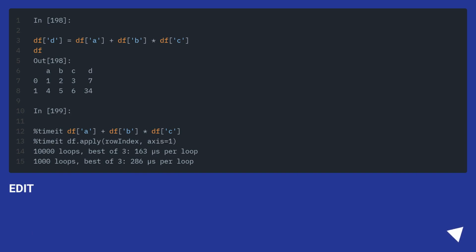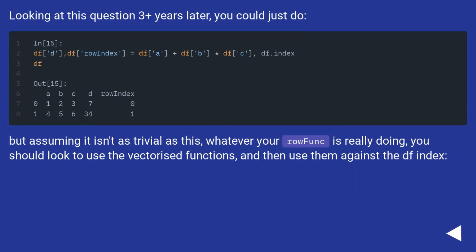Edit. Looking at this question 3+ years later, you could just do this. But assuming it isn't as trivial as this, whatever your row func is really doing, you should look to use the vectorized functions, and then use them against the df index.